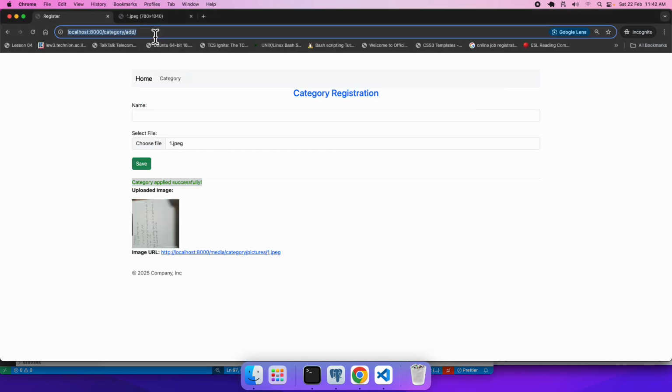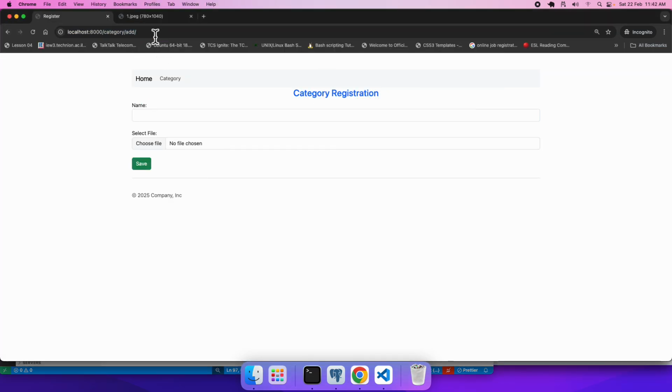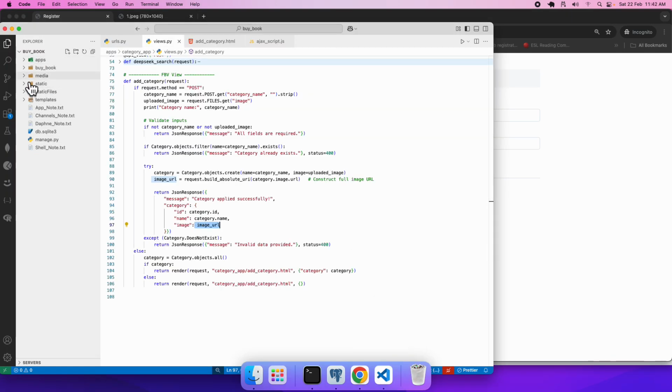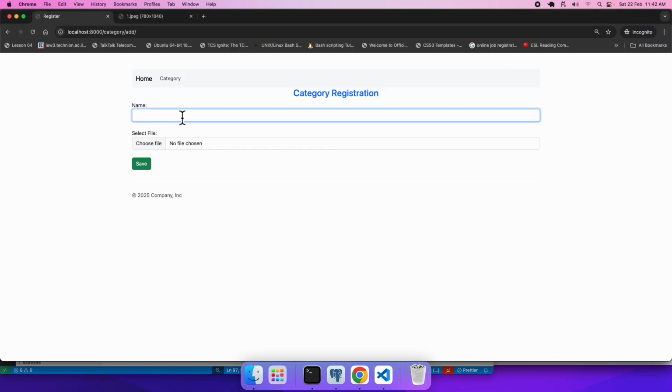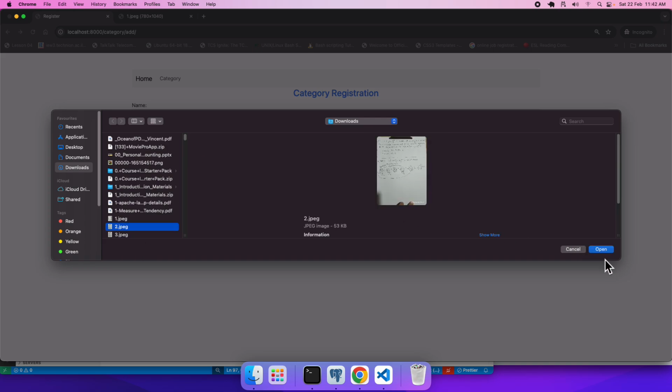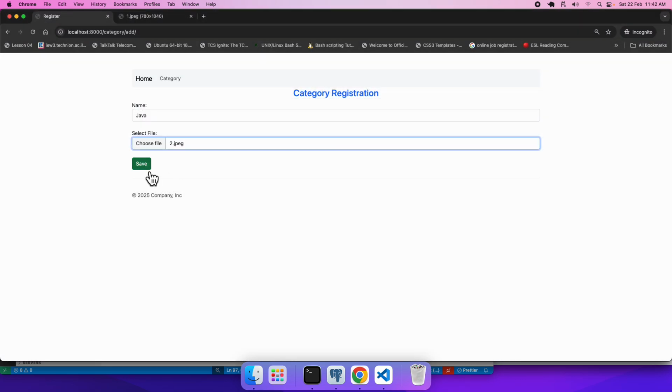But before I wrap up, let me store one more image so that it would look good. Right now inside the media folder, how many files have I got? Just one file inside the picture category. So let's go this time for something called Java, and let's choose one more image, image number 2, and these are all handwritten notes of mine. And then let me click on the save button.